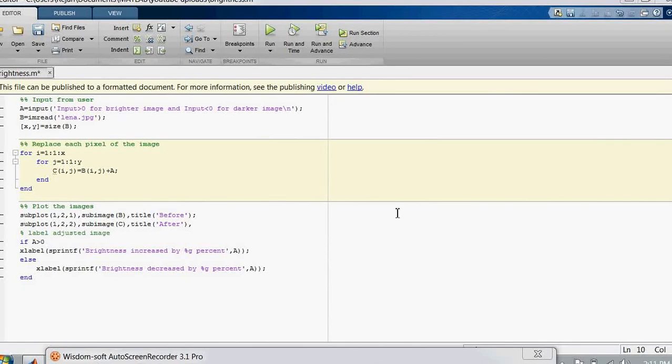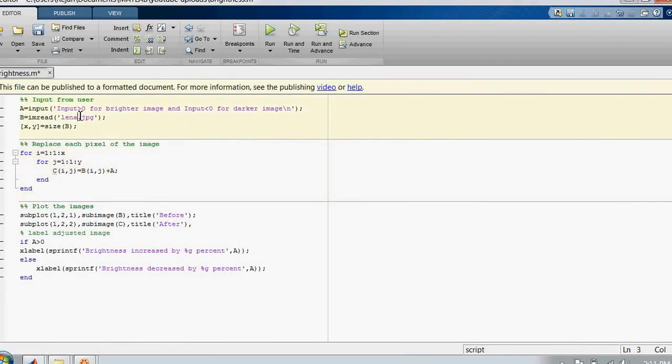Hi guys, today we will see how to adjust the brightness of an image using MATLAB. So here you can see the code for it.